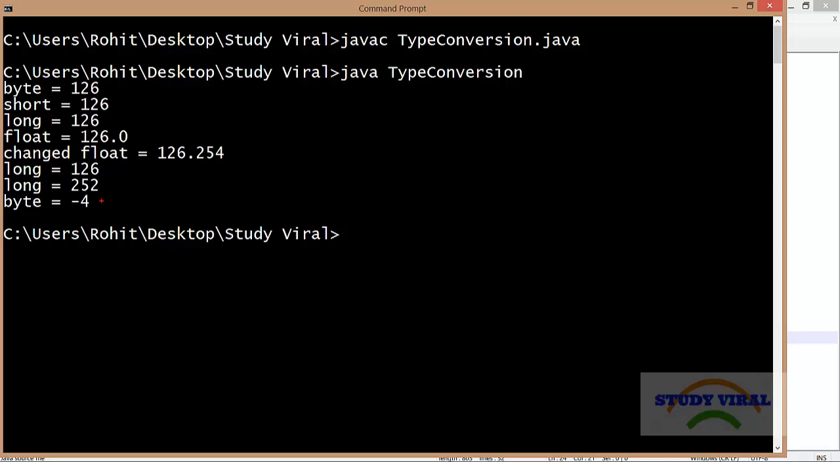Now you see that this is a total loss of value, because 252 is not in the range for the byte data type. The byte data type range is minus 128 to 127, so it is beyond the range of that particular data type. So make sure that when you convert some value from a high data type to a low data type, there may be loss of some value. So try to save your programming and use type conversion properly, so you may not lose any kind of value.